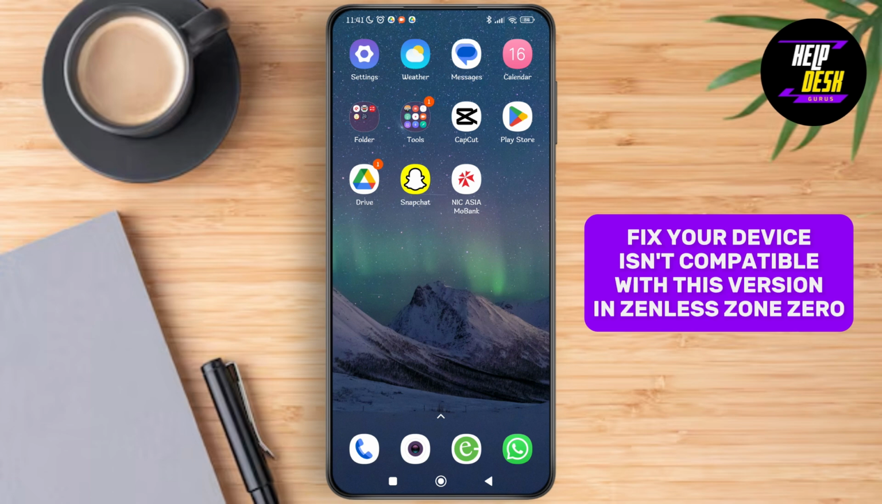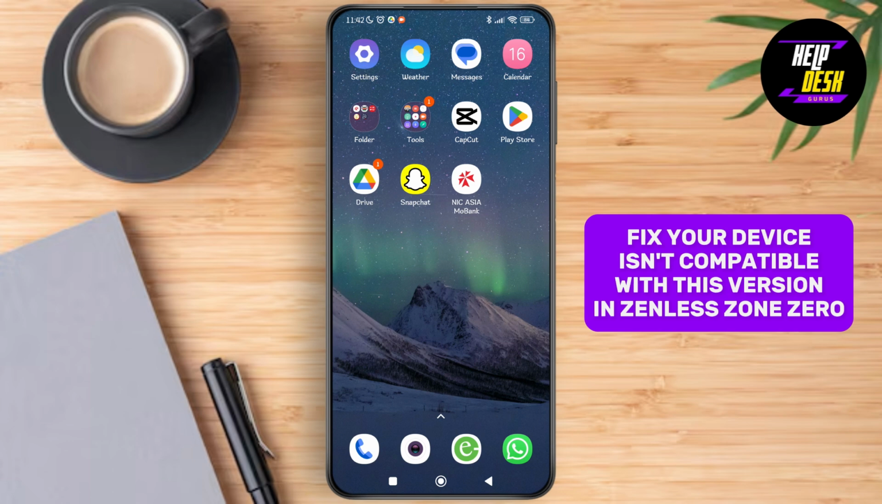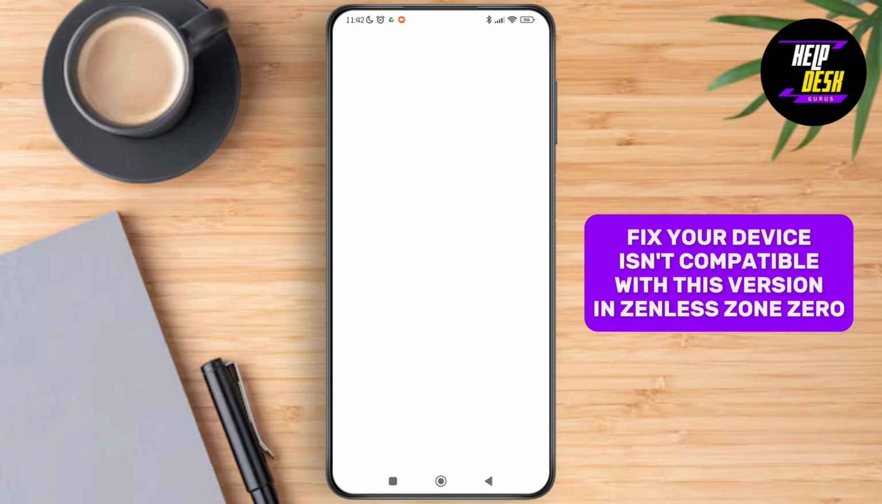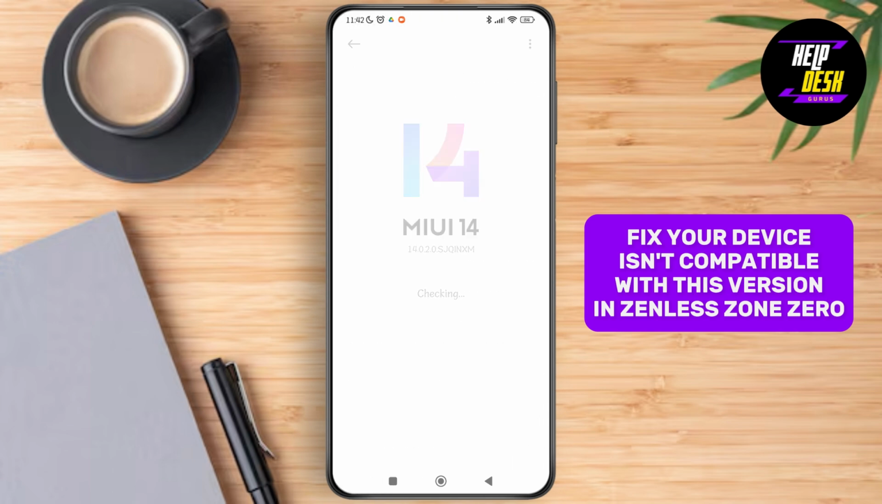Now first of all, make sure that your Zenless Zone Zero application is updated to its latest version so that you avoid any sort of glitches while using the application. After that, go to the settings of your device and tap on the About Phone section just to check if there are any updates available for your device as well. So let's check, and as it says, there's no updates available.